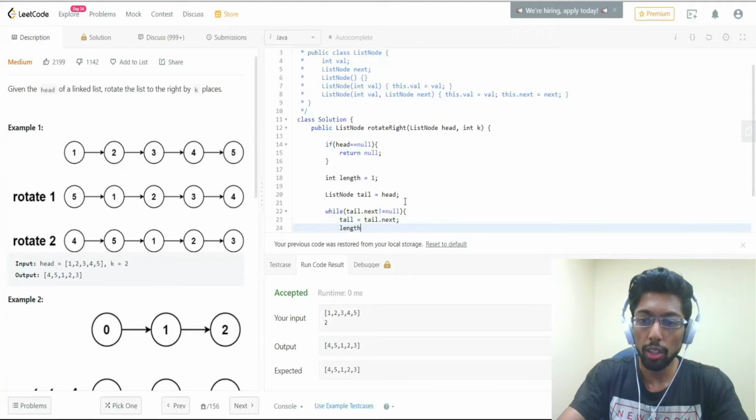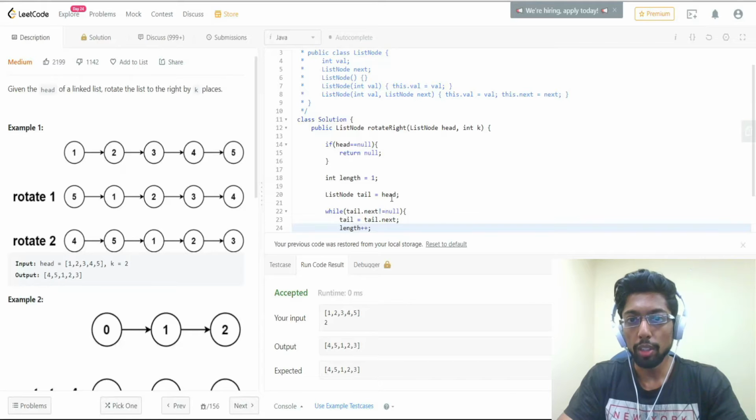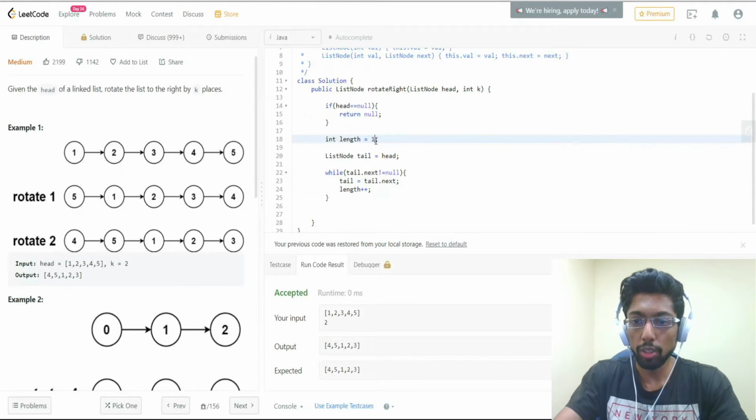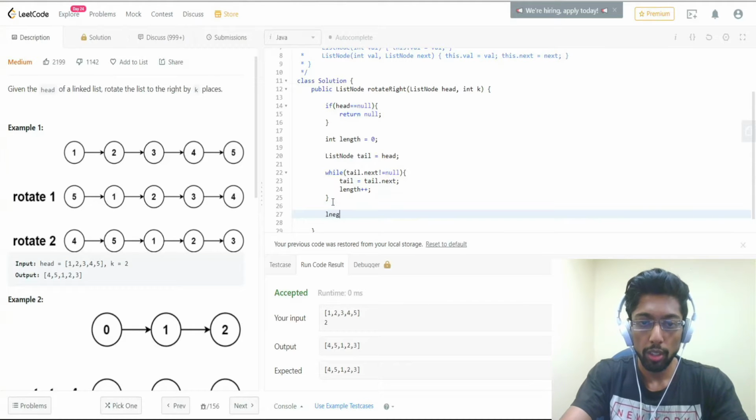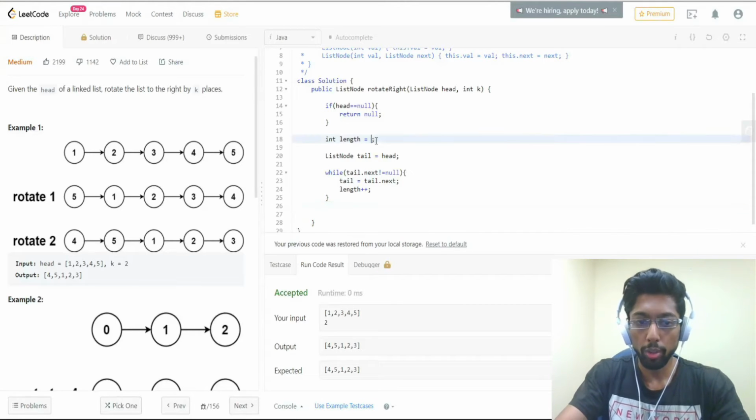If you had initialized length with 0, then after you came out of this loop, your final length would be length plus 1. But since I initialized from 1, I will not do that.